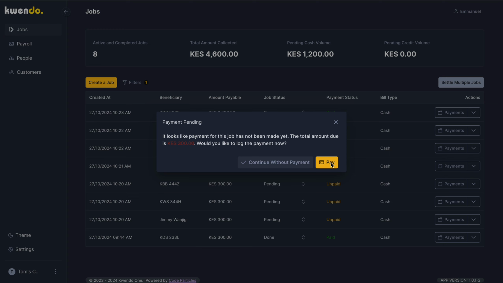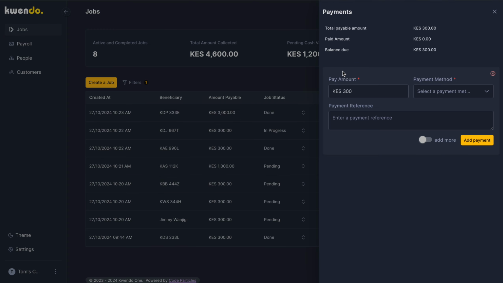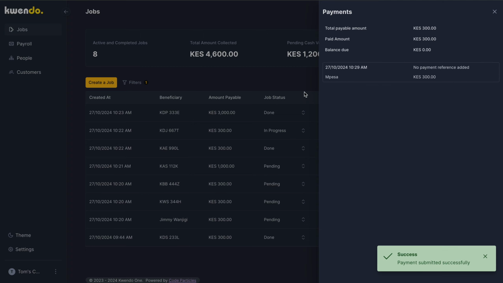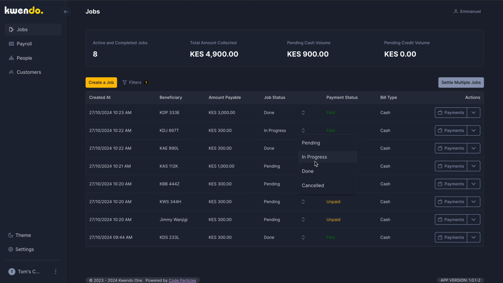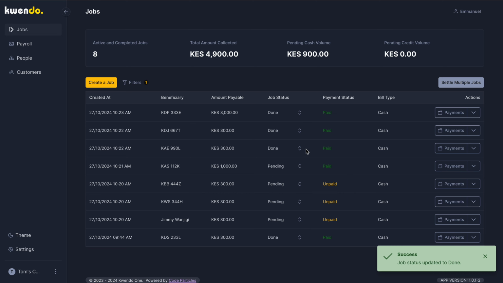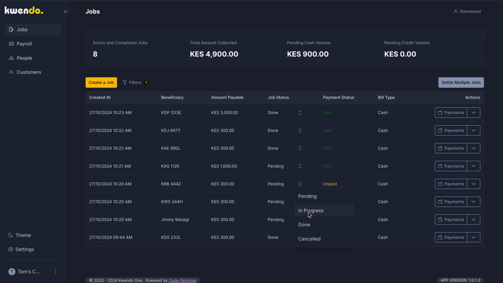So let's click on pay. I can add payments. Maybe it was via M-Pesa. And if I add payments, payment submitted successfully, and you have paid for that job that was in progress. So you can change that to maybe done. And now we have 3 remaining jobs. So for the 3 remaining jobs, again, because you've started working on it, change the job status to in progress.